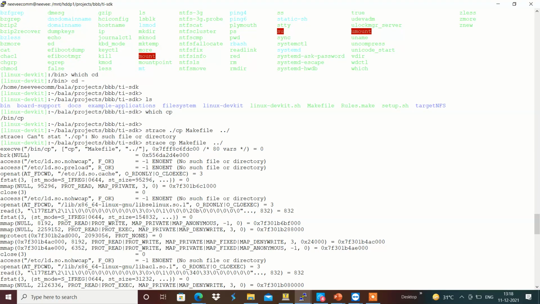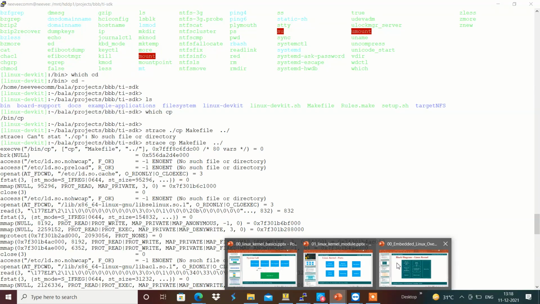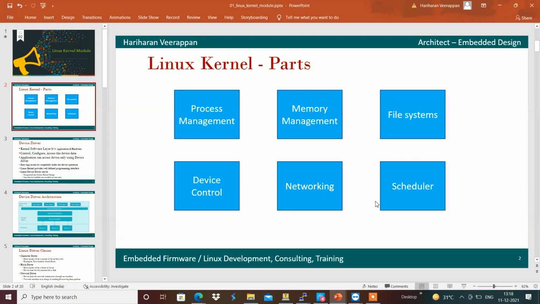Yeah. Now we shall move forward into the Linux kernel modules, and here we have the multiple components of the Linux kernel, something like process management, memory management, file system management, and device control.